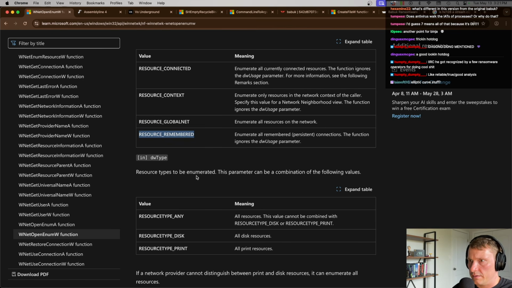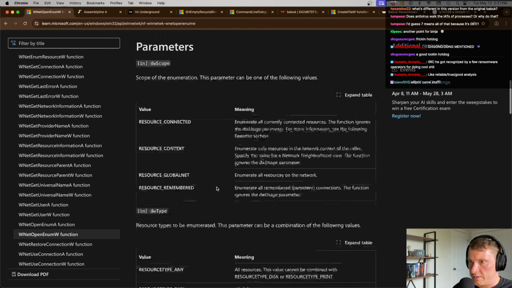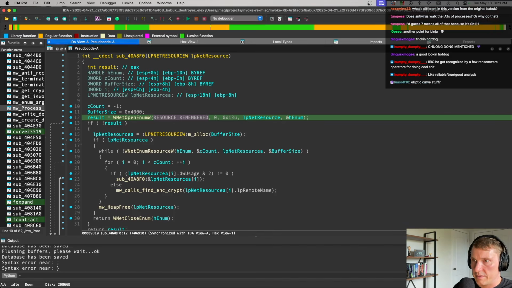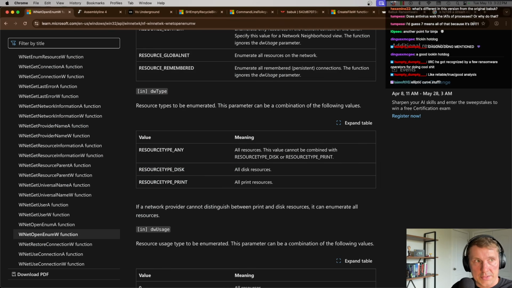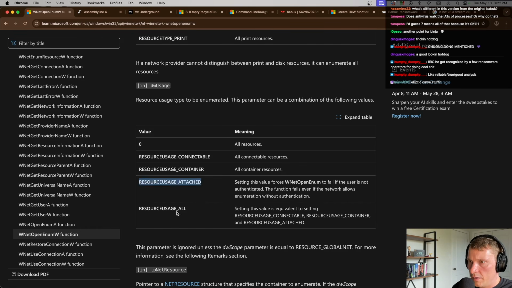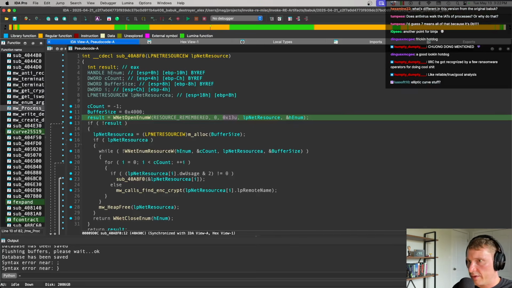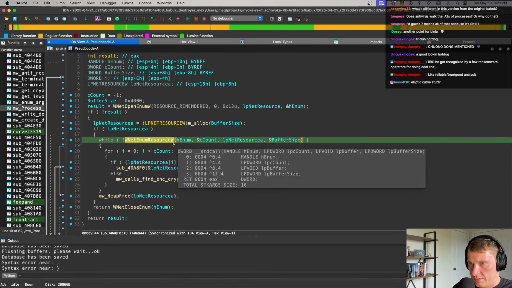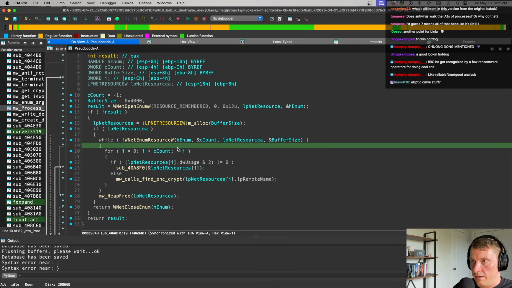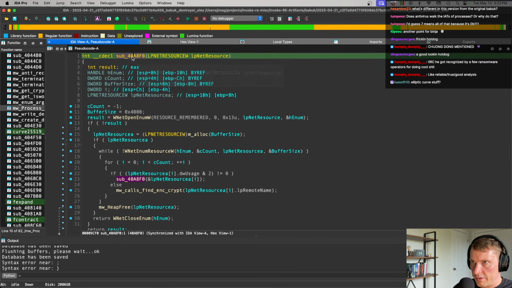And then we want the dwType as well. So in this instance, it's going to be the third argument, dwType, and then dwUsage. So 0 is probably going to be resource type any, but again, I don't think we have this. We don't really have to add all these enums manually because this is getting kind of boring. And then resource usage all is probably what it's enumerating. And then basically it returns a net resource pointer, which is then enumerated here using WNetEnumResourceW. And then each of the enumerated resources are passed to this function recursively.